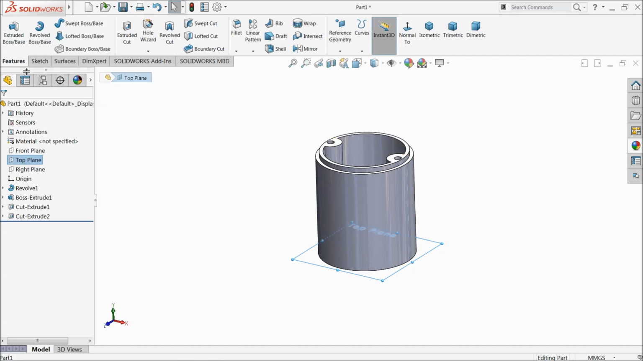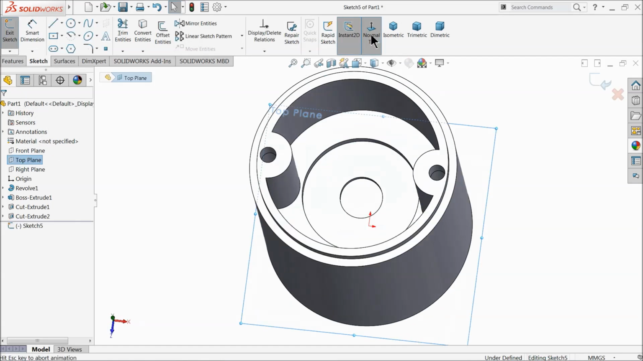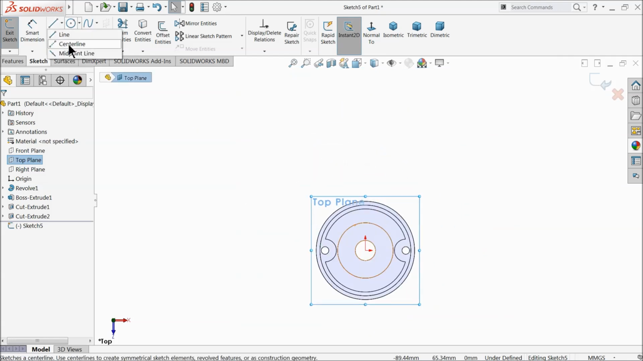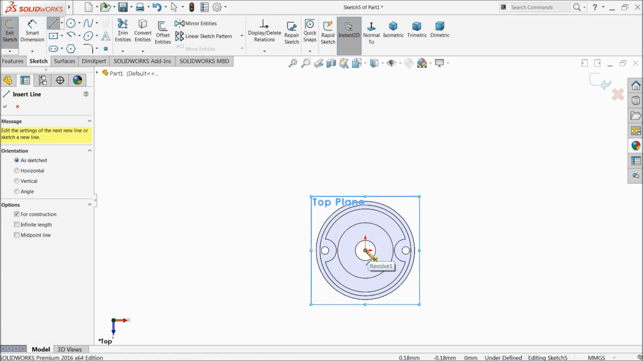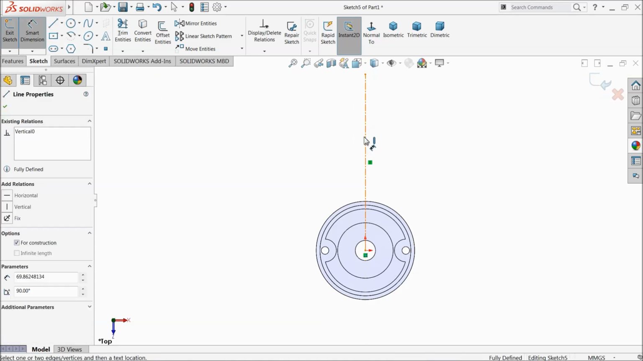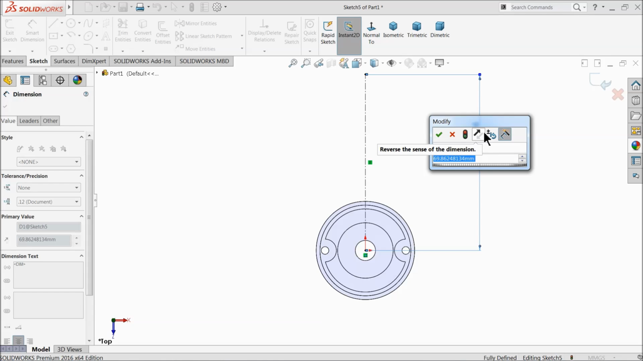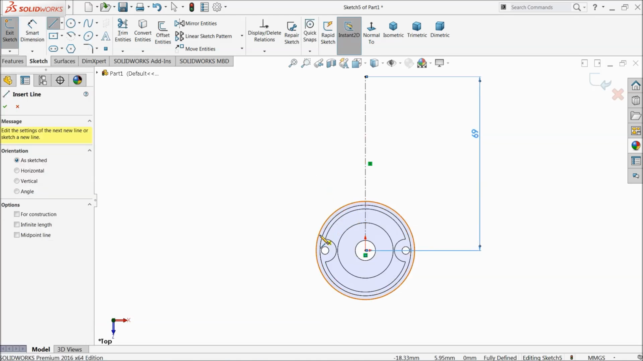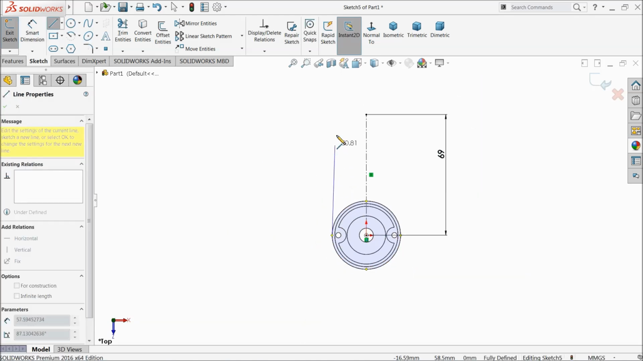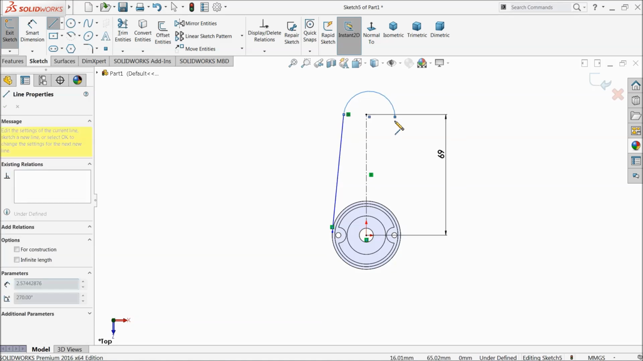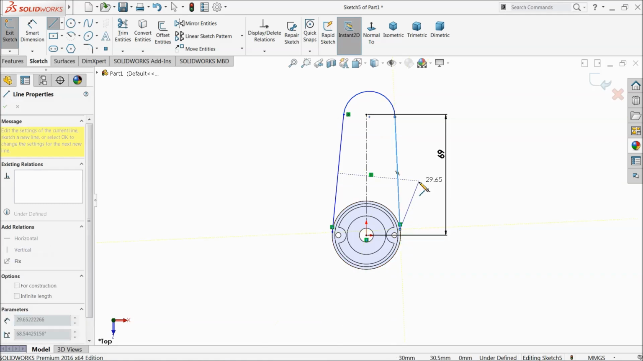Now select top plane, sketch, center line, exit. Let's define it. 69 millimeter line. Select this outer line, convert a half circle, up to this arc.